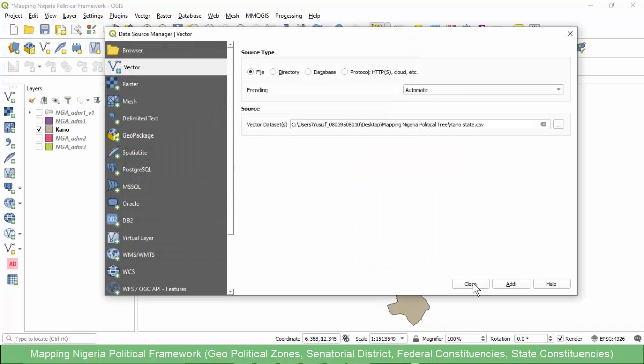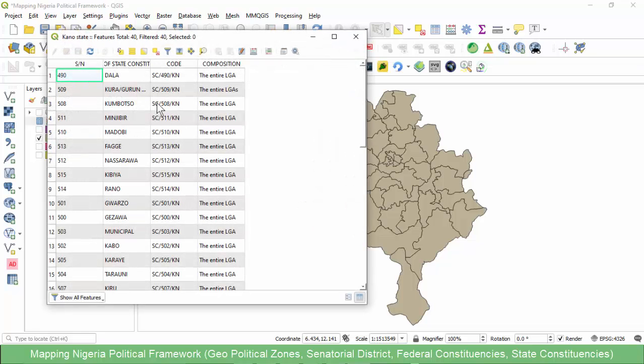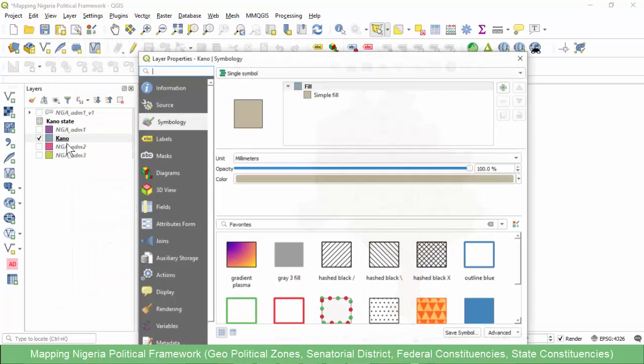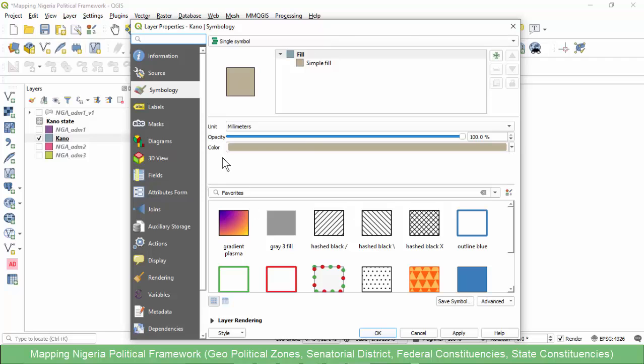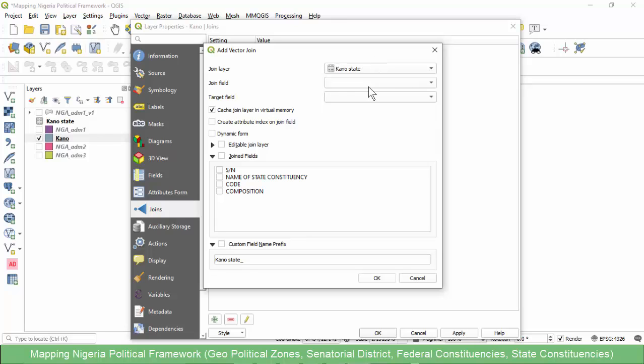Kano State. Okay, so I think it's in order now. So I'll open up the property dialog box for the Kano State map layer. Then go to join. Kano State based on what column? Name of constituency. Then the target on the map is going to be the LGA. So I want to import the whole of these columns. Then the custom field prefix should be KN for Kano. Okay.